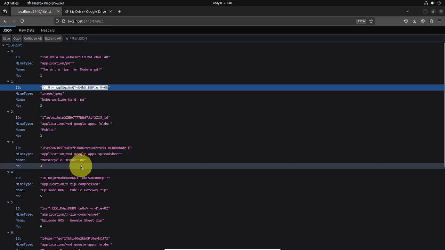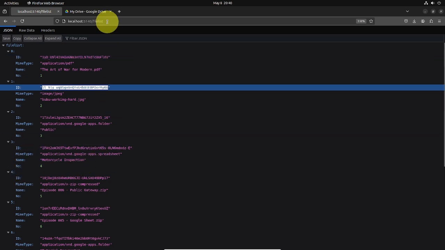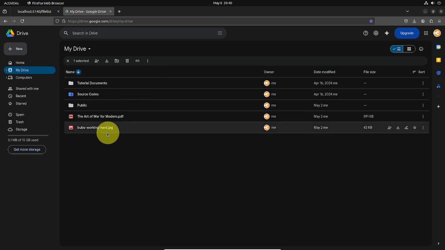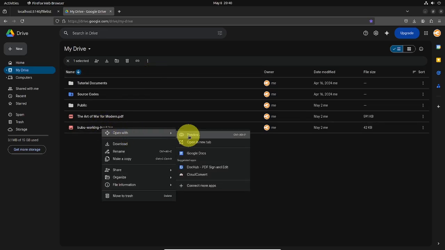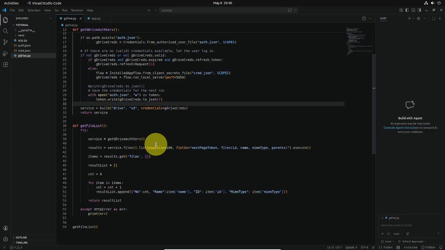Good day everyone. In this video, I'll be showing you how to read and view files from our Google Drive using the Python Flask application and Google Drive API we created in the previous tutorial.